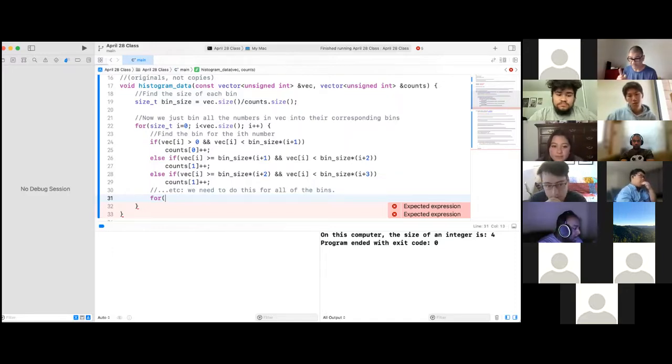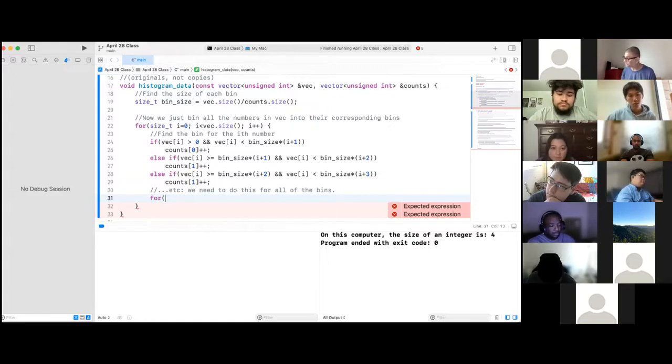Remember, we have the bin size. We've calculated the bin size. So we know how many numbers are in each bin. So all I have to do in order to find the bin number is simply divide the number that I've got by the bin. Hang on. That assumes that I have... Okay, we need to know what the maximum number is somewhere.